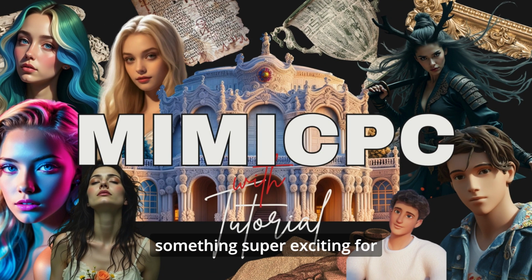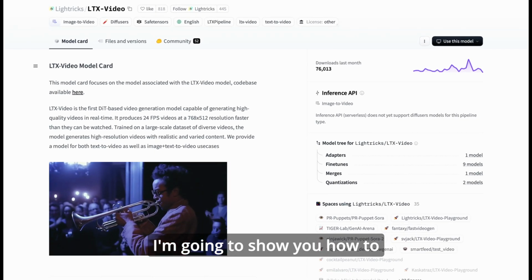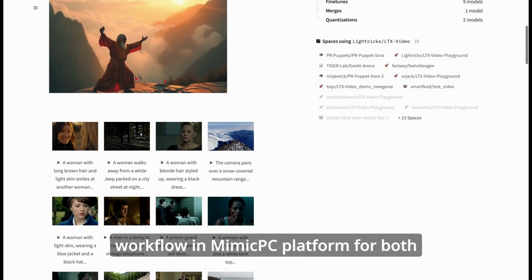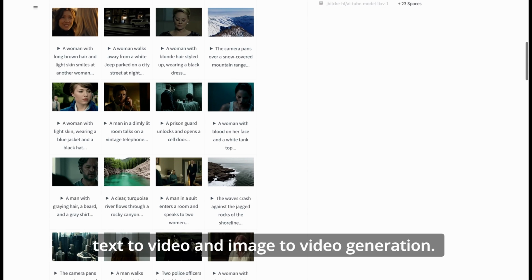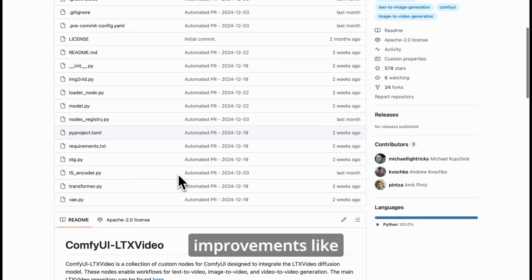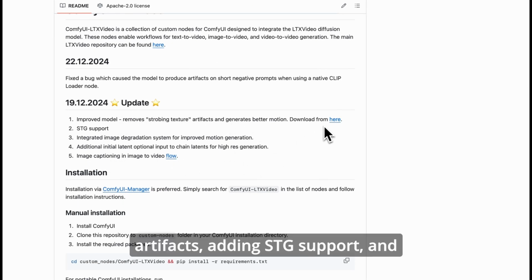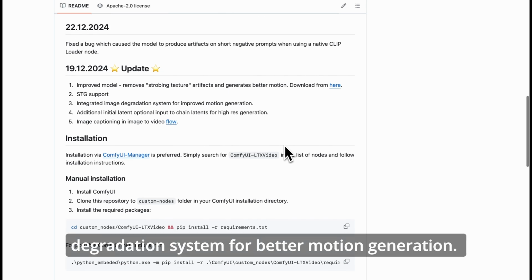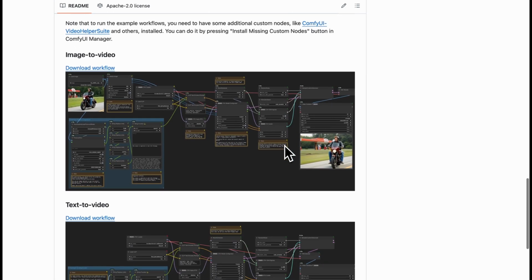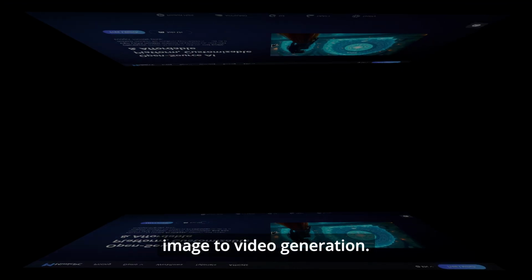Today, we're diving into something super exciting for all UI enthusiasts and content creators out there. I'm going to show you how to use the LTX-Video v0.9.1 workflow in MimicPC platform for both text-to-video and image-to-video generation. The latest update, version 0.9.1, brings some amazing improvements like removing strobing texture artifacts, adding STG support, and integrating an image degradation system for better motion generation. It even supports optional latent chaining for high-resolution video generation. LTX-Video is a set of custom nodes enabling both text-to-video and image-to-video generation.